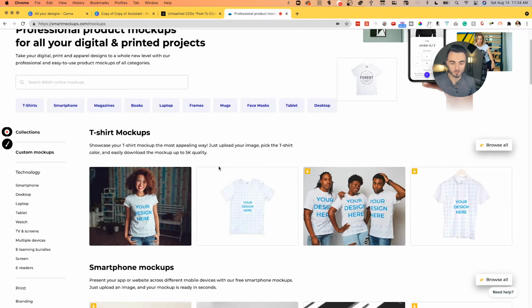So if you're selling t-shirts, you can use this. If you're selling information digital products and you want to mock it up on a laptop or a computer like I do, you can easily do this here. So to kind of show you how to go about transferring it over, the really cool thing is Canva integrates and connects directly to Smart Mockups.